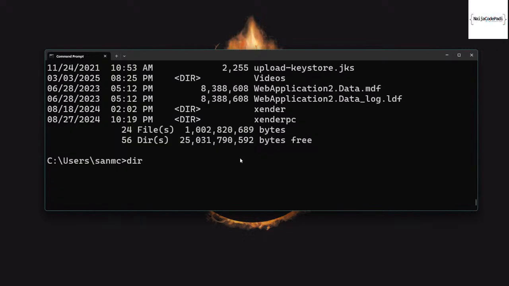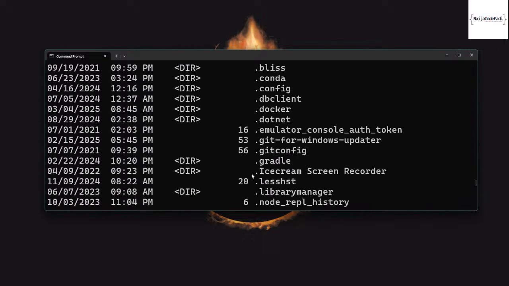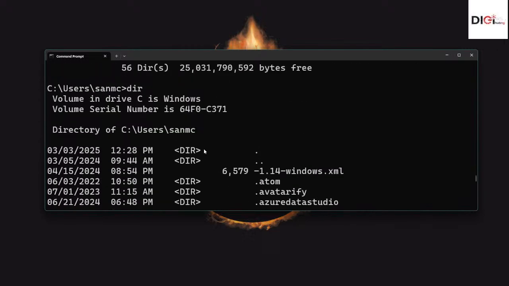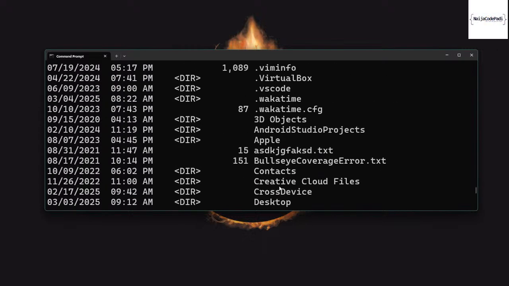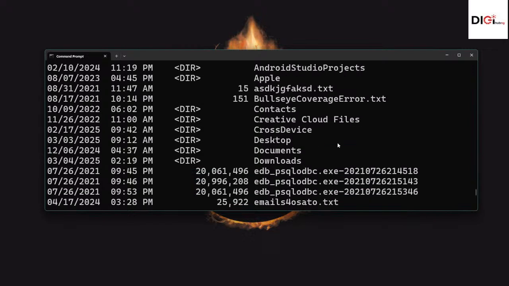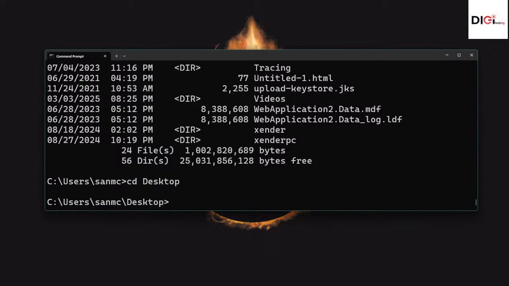So let me press dir again, and go back to the beginning of the list. I'll see everything within my system. Let's say, for example, I want to enter the desktop. What I need to do is type CD to change directory, then press space, then type desktop exactly the way the name is. I press enter. You see that it shows I'm now inside desktop.